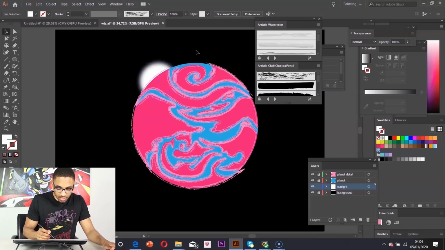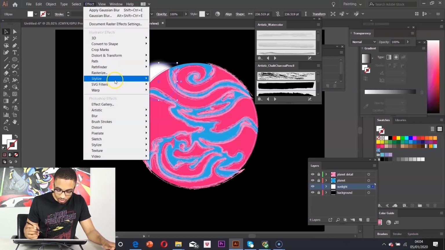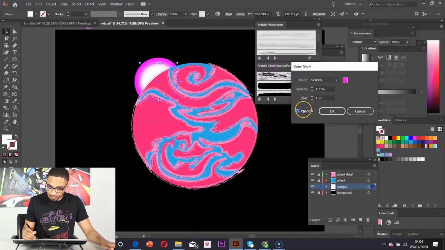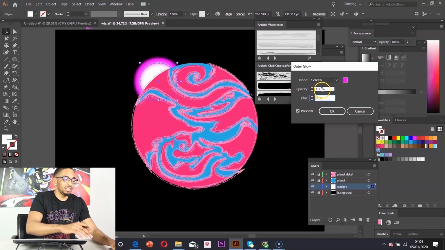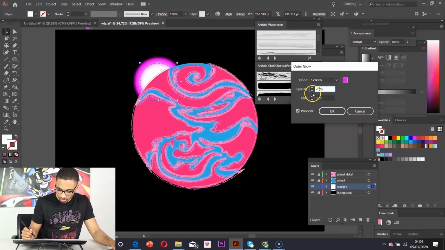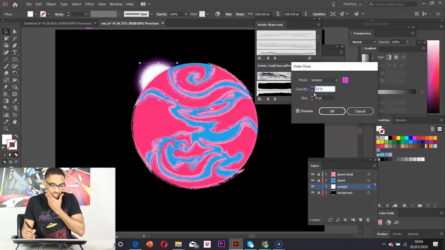Yeah, cool. Let's add an outer glow. So go to effects, stylize, outer glow. And go to preview to see what we're doing. And basically just put the blur up. But I think it's a bit too harsh. So we're going to put the opacity down. So let's give it around 20. Cool, see that subtle line it just did there?